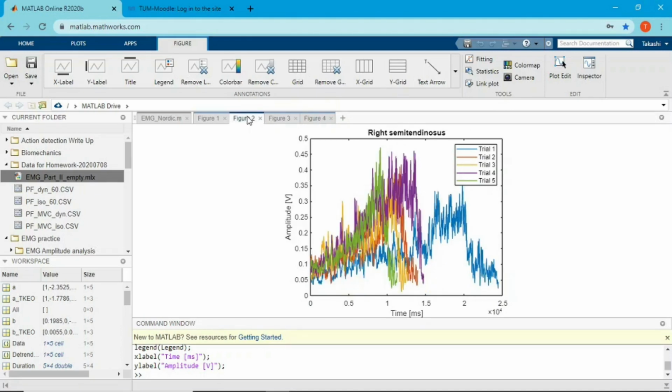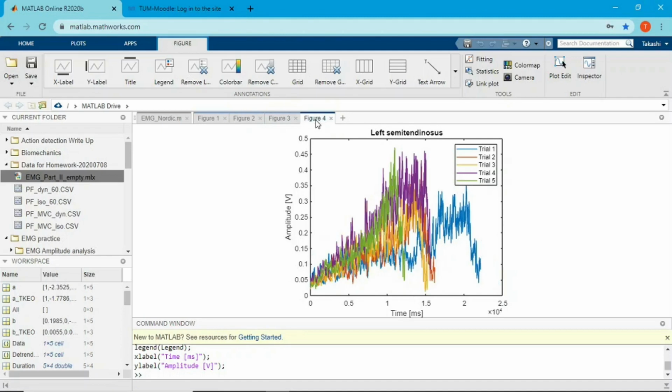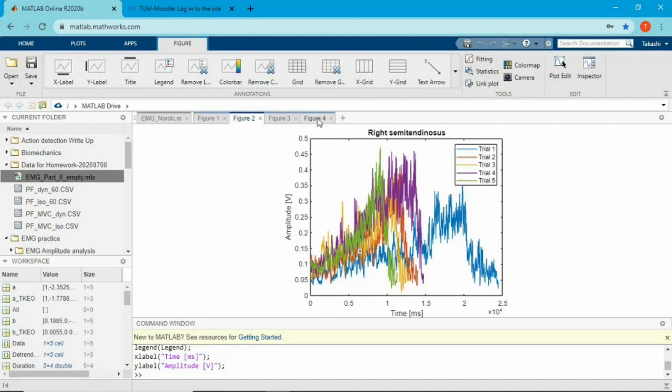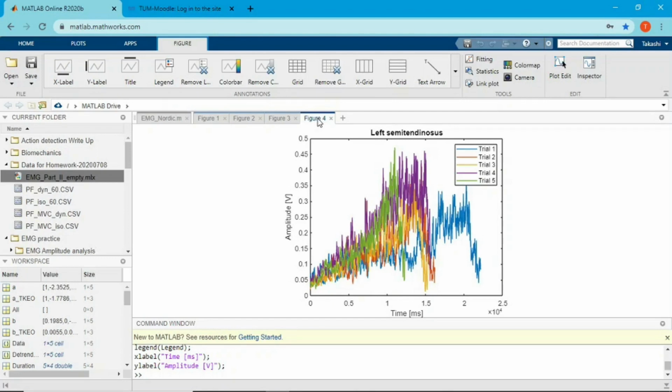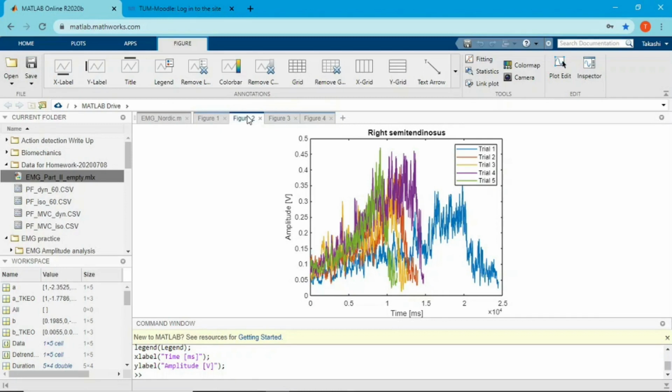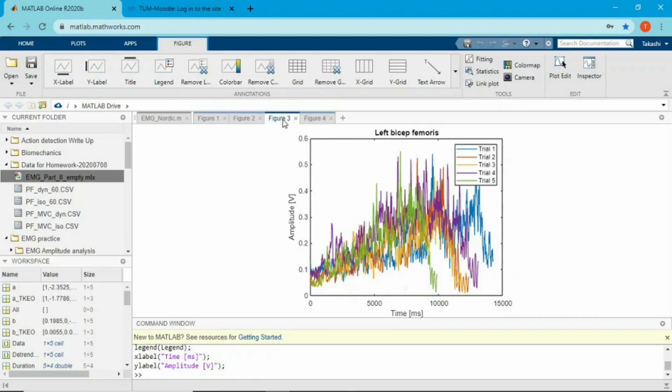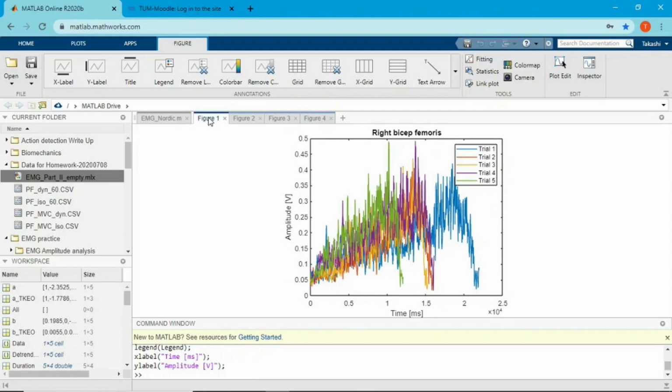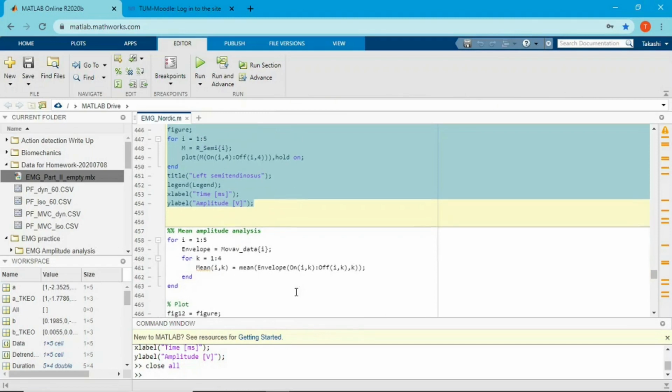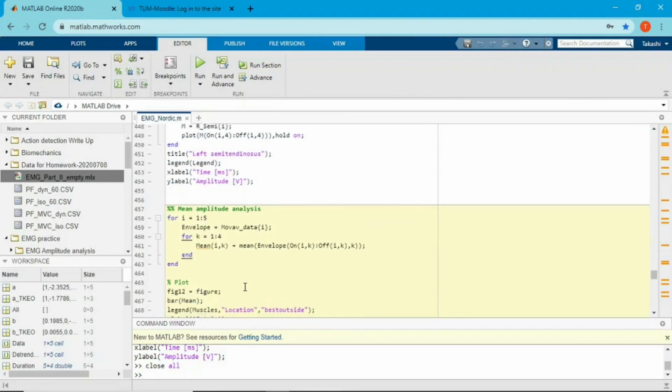And the right semitendinosus and the left semitendinosus have kind of the same pattern, it's tough to say, but first trial amplitude is a little bit lower than other trials in left and right semitendinosus, although I cannot find those patterns in left and right bicep femoris. But this is just an overview, you cannot really compare. So let's go to deeper looking.